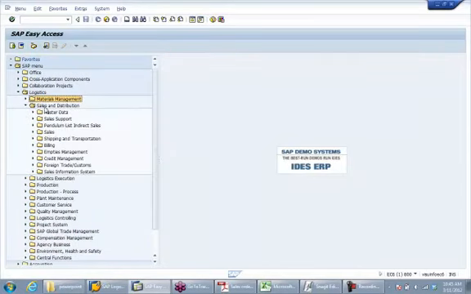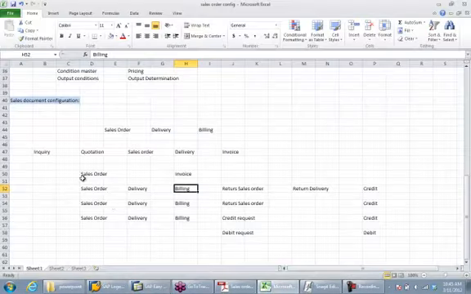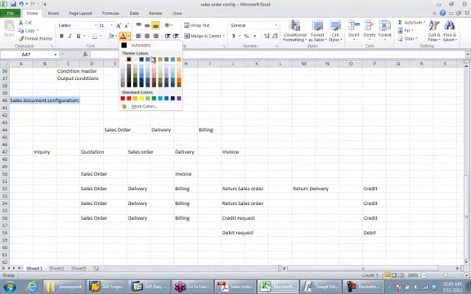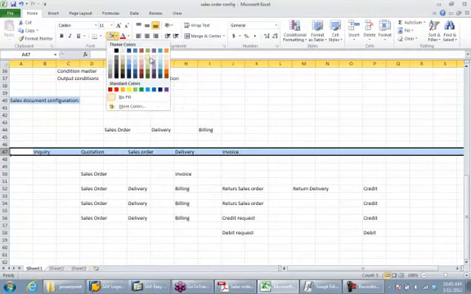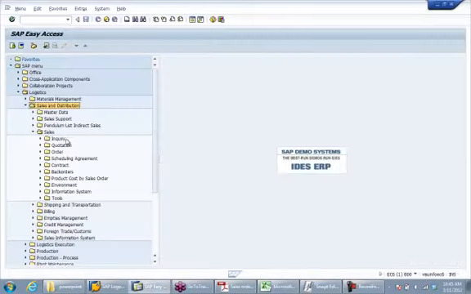Okay, the path is now sales and distribution, and sales. I want to start with an inquiry. I'm doing this scenario now. If you go to sales, you will be seeing all the different documents.